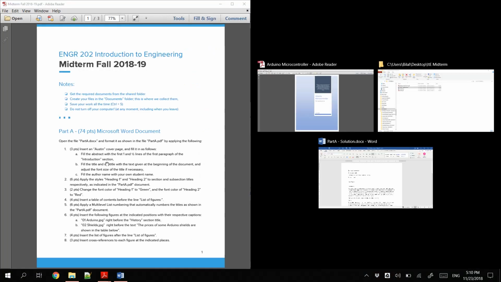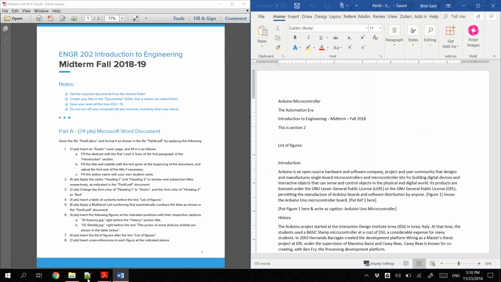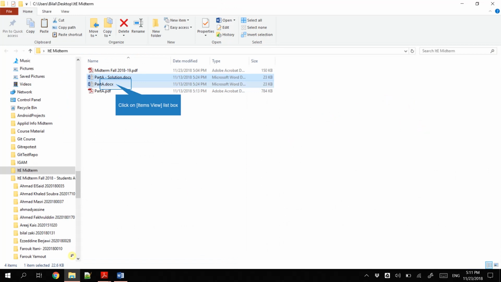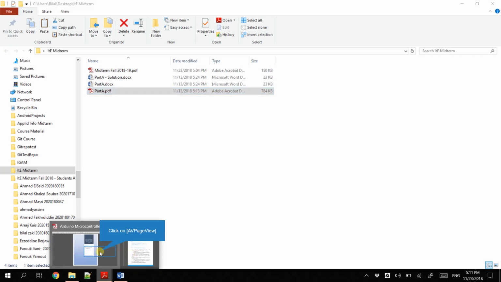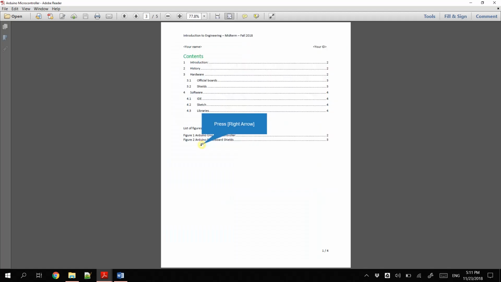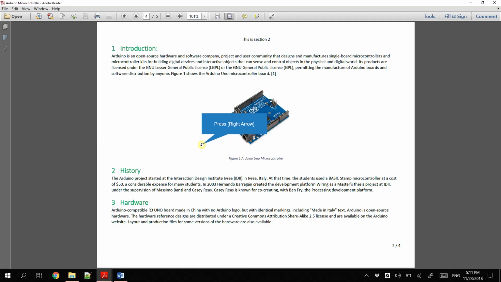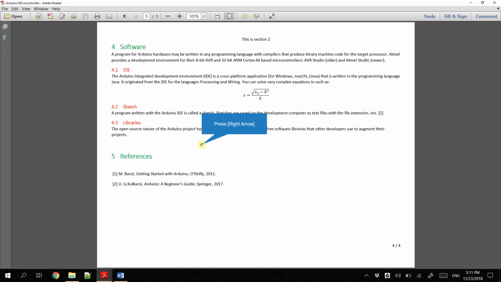So I'm going to use half of the page for the given, and then the other half for the raw file that is called PartA.Word.docx. So you also have the PartA.pdf file, which is this file here. It shows you how your document should look like at the end of your editing.